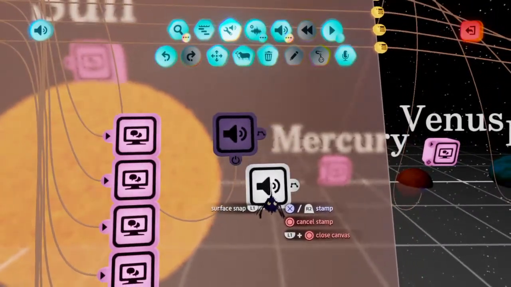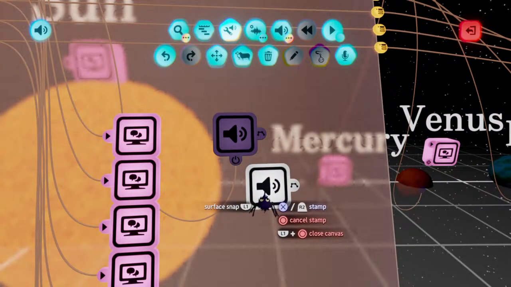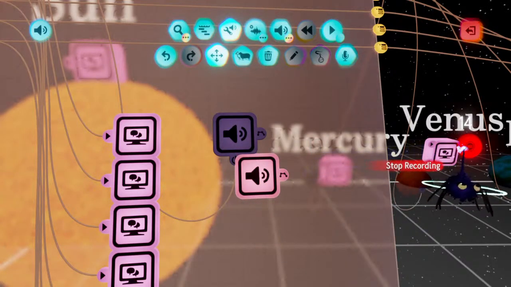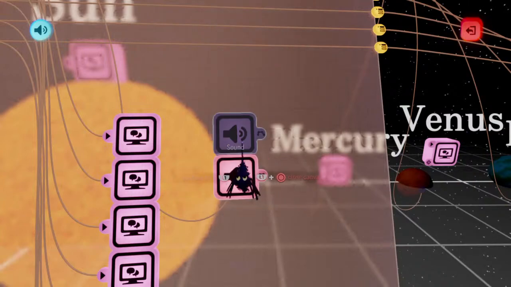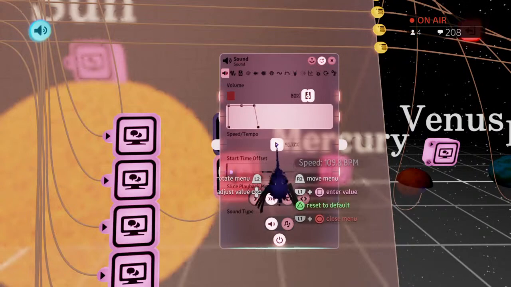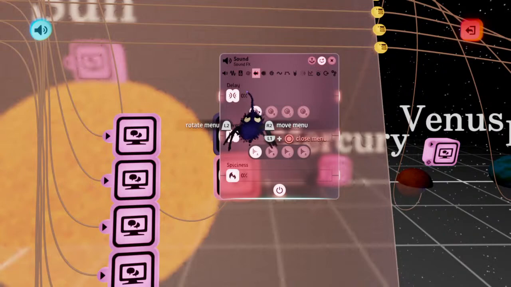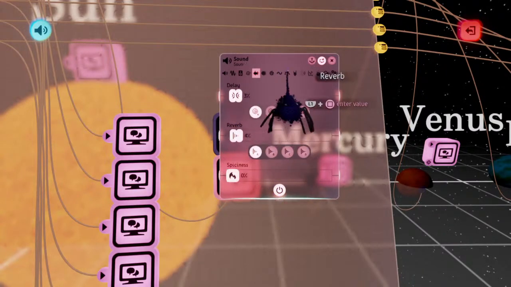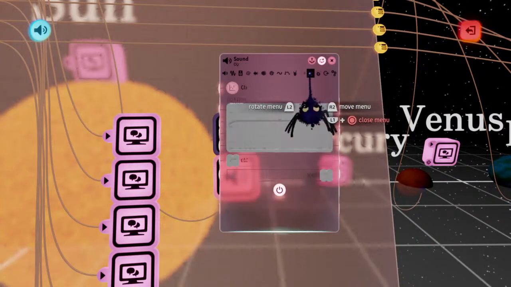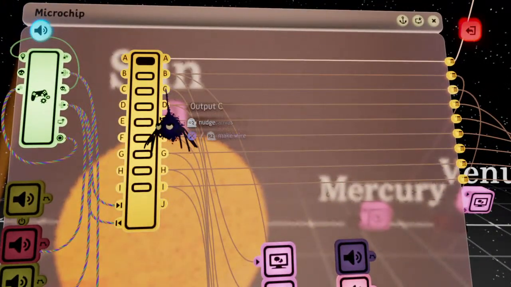We got Venus. Let's bring this down to 94-ish. Close enough. But yeah, I just kind of go through here, throw a little bit of chorus on that, and link that up to C.